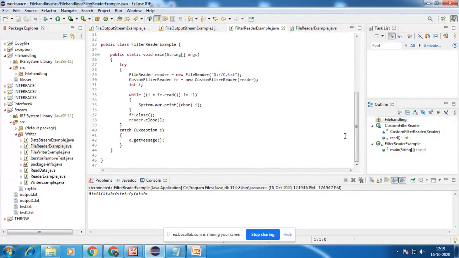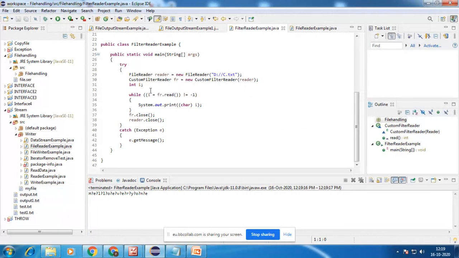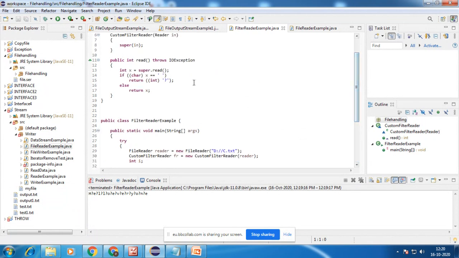I think I should show what is there in that c.txt also. You are already familiar with the reader data. It has to read from the first character till the end of the character. We have used this while loop, which is used for printing the read data to the output console. So I just perform this particular thing over my read data.